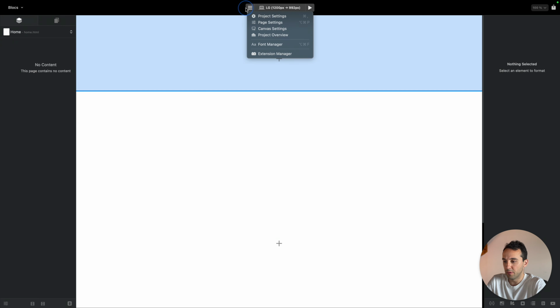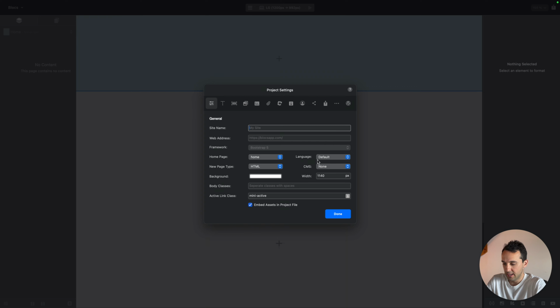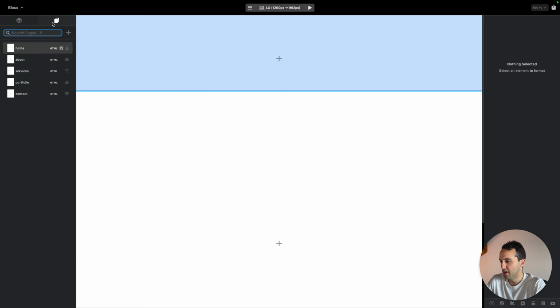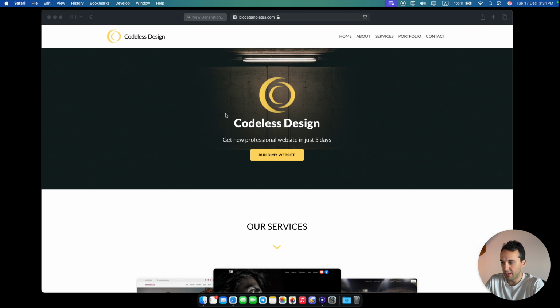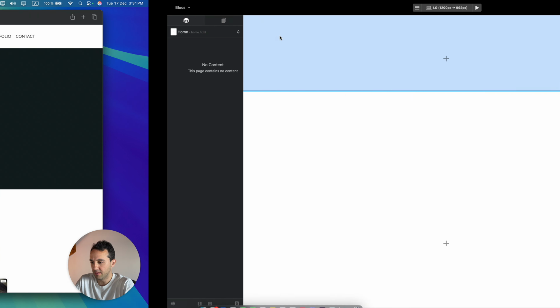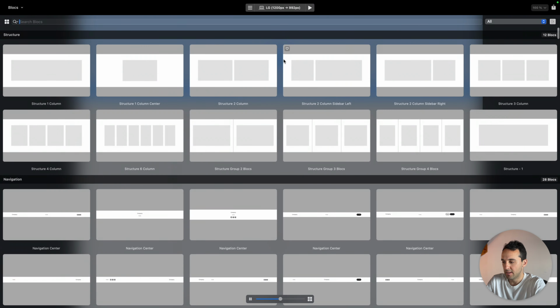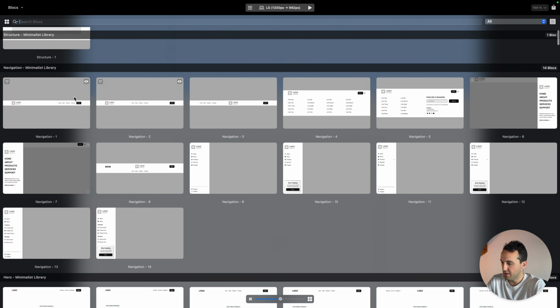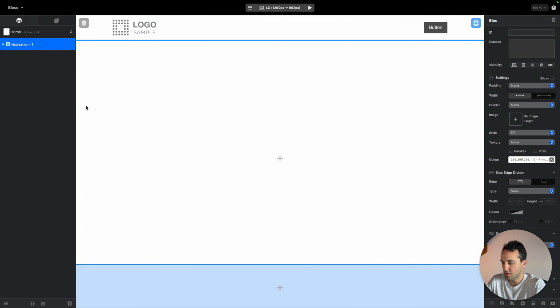And well, we will go to project settings. I will fill all of that pretty much later because right now I just want to focus on assembling the page here. So we will start this home page and let's add some simple navigation. We will be using the Minimalist library for this project. I think this one will be more than good enough.